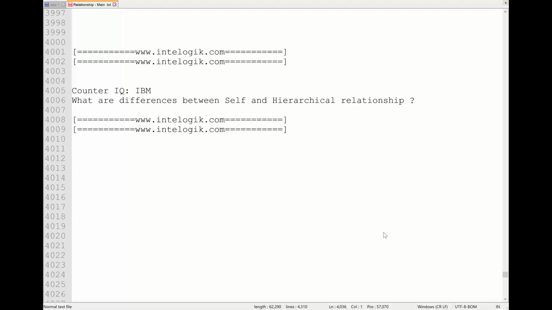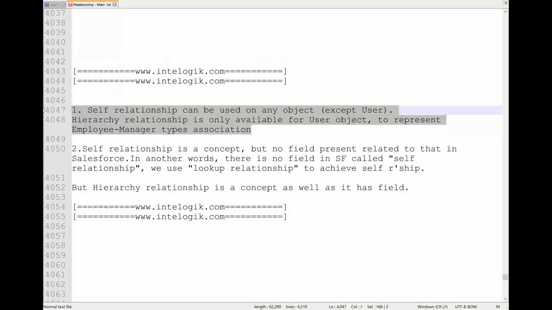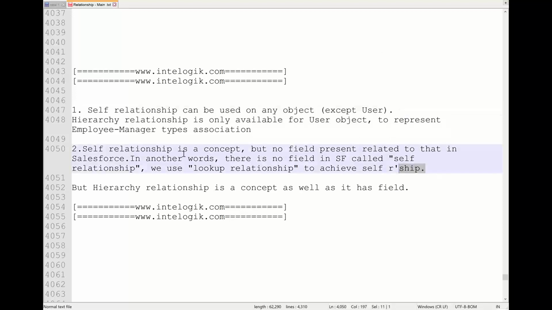Yes. About the object. Very good. Correct. So please note, self relationship can be used on any object except user. Hierarchy relationship is only available for the user object to represent employee-manager type association. And next thing, self relationship is a concept but no field related to it is present in Salesforce. There is no field called self relationship. It's just a concept.